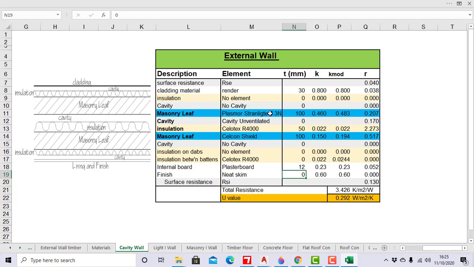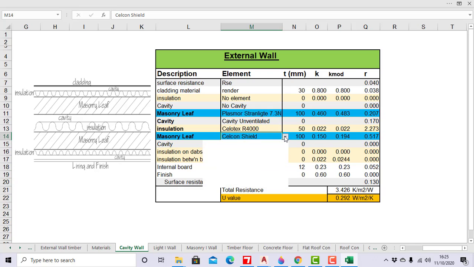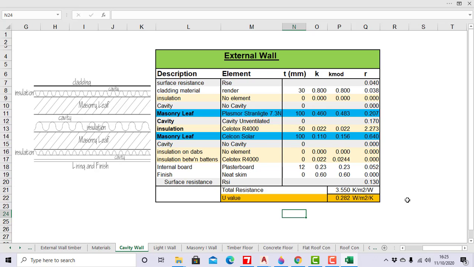So what we could do, if we went to Celcon Solar, that's as close to 0.282. 0.282 is 0.28 as far as I'm concerned. So that's basically it. If we went in terms of, I don't know, a garage conversion, we could run a garage conversion through there quite easily. Let's get rid of these, and ventilate the cavities. No cavity.